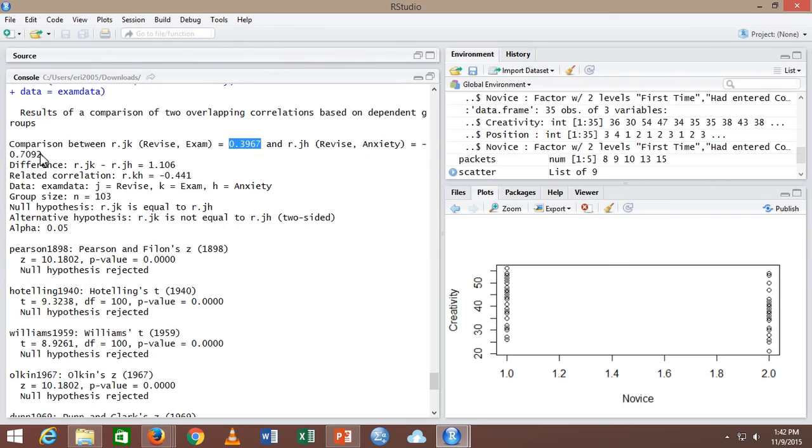negative 0.71. So the difference between those two is 1.1. And that's okay because one's positive and one's negative. So the maximum difference score, I guess, would be 2, right? Because if one was perfectly negative and the other was perfectly positive. It tells you the other related correlation between the two, which would be exam and anxiety.